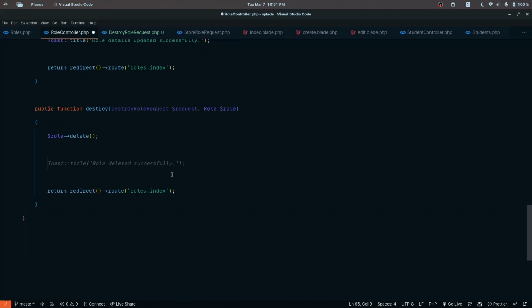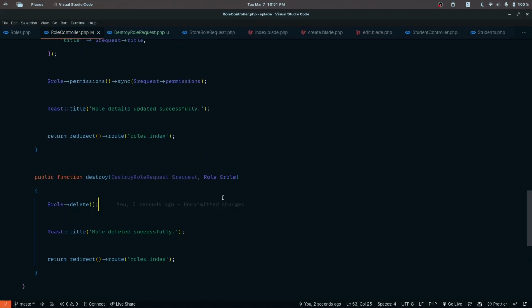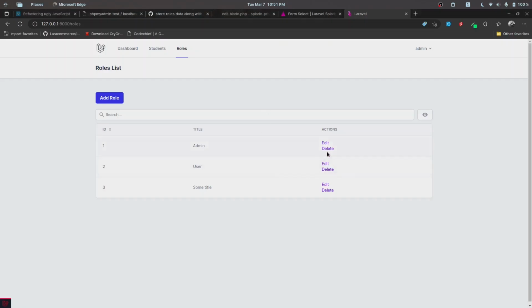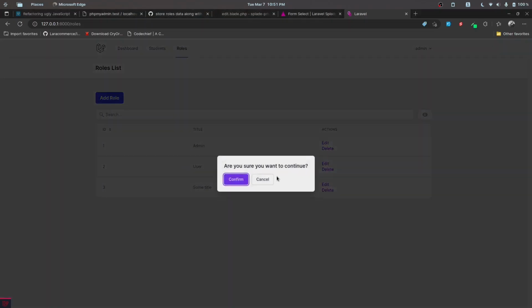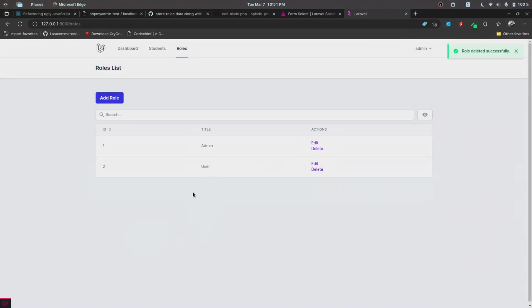And let's also implement the toast. So toast with the title of "Role deleted successfully". So let's save this and test it out now. So let's click on edit, and we click on cancel, nothing happens. And when I click on confirm, the role should be deleted. Okay, that looks good. So the CRUD of roles is finally done.